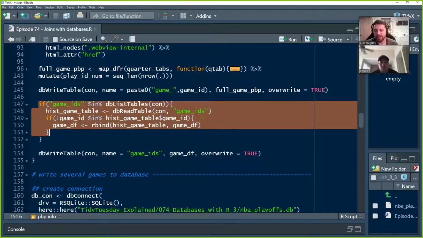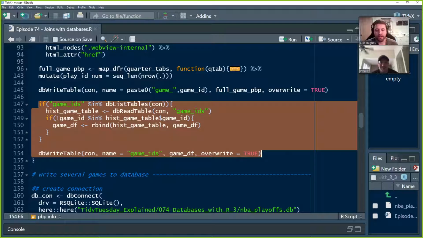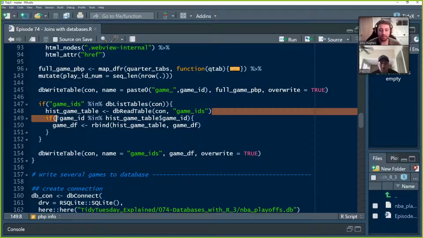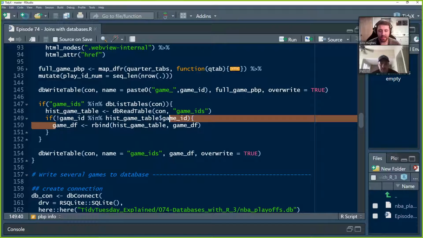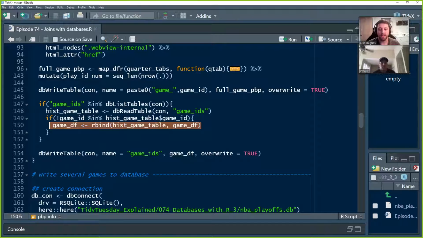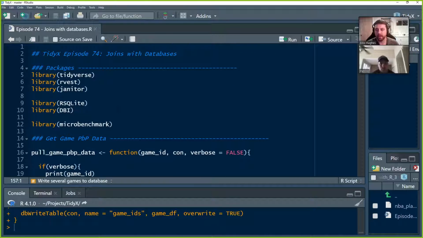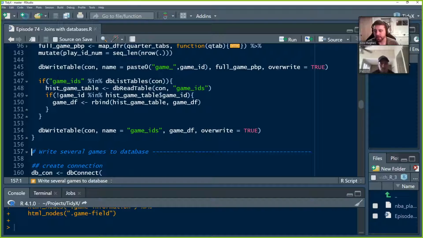And then here is a rather convoluted way of me determining whether the table game IDs exists or not in the database. If it doesn't, then it'll create the table and add just games df to it. But if it does exist already, I don't want to overwrite it. I actually want to be adding to it. And so here, if it does exist, it'll read in the table game IDs, append the game information to it, and then write it to the database. And there we go. So that is how the function works that gets all our data. Here, let me make sure I loaded all our libraries. I tend to forget to do that.